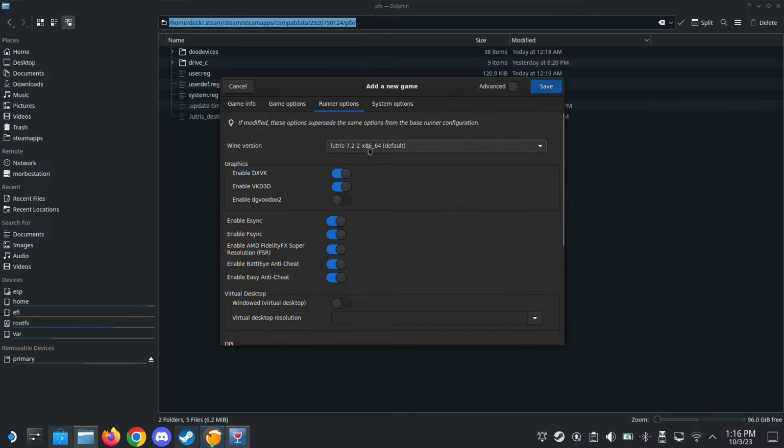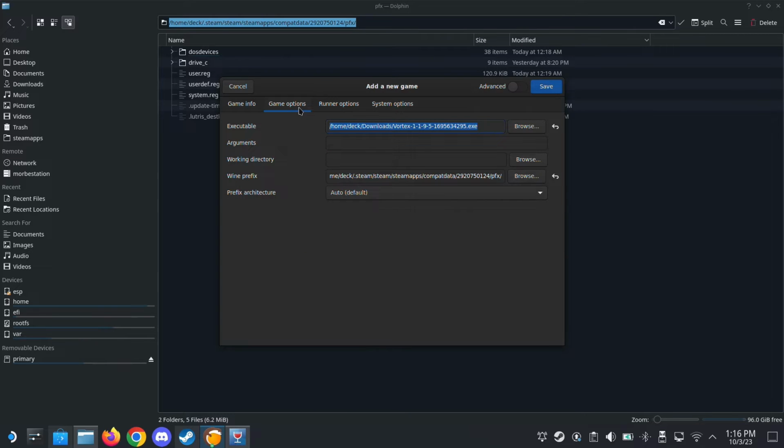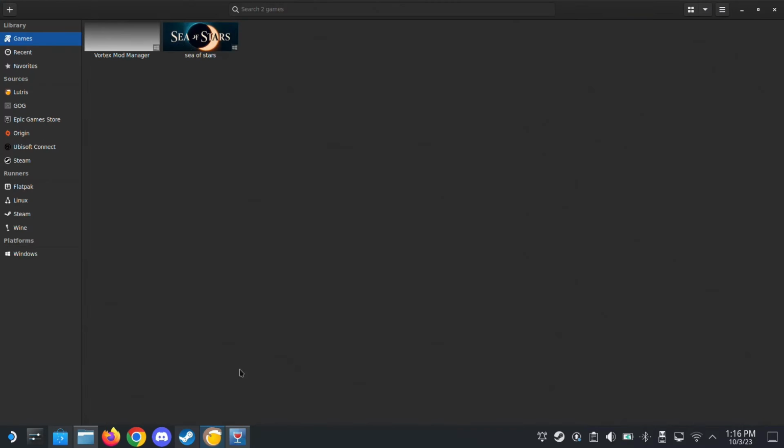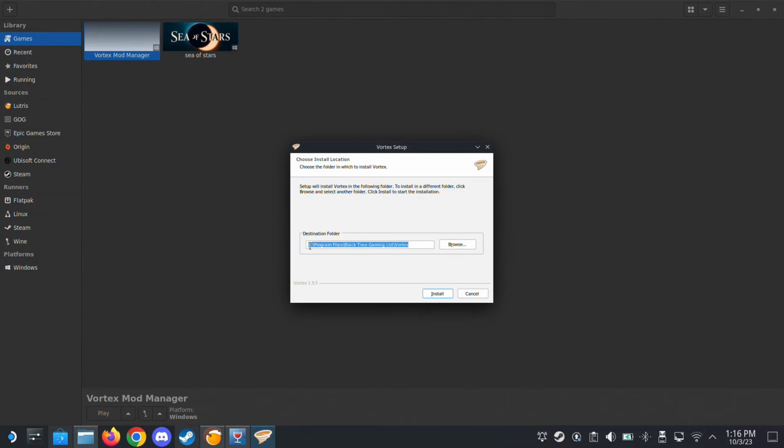Okay, runner options. I'm going to leave it. No, I'm going to use Proton Experimental. Okay, then it's done. Save. Okay, let's go back to our Lutris and let's run the game. Play. Just wait for it. It's running. Okay, so here, I'm going to install it into C drive, Program Files, Black Tree Gaming, the Vortex, so install.